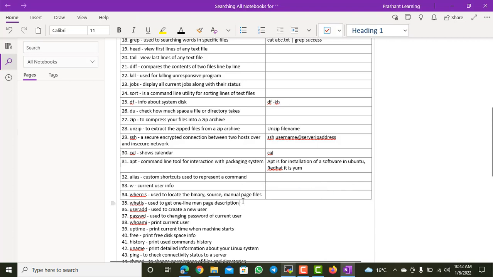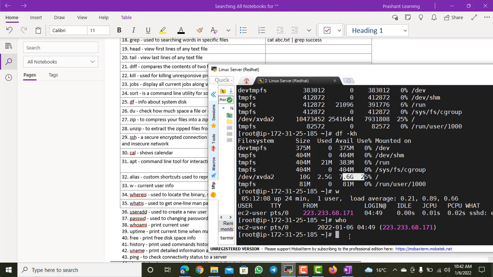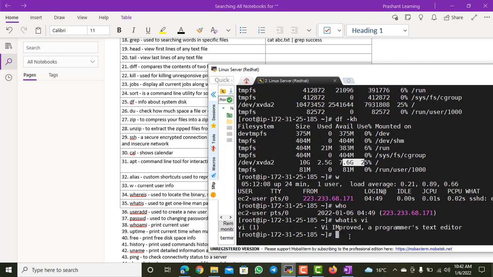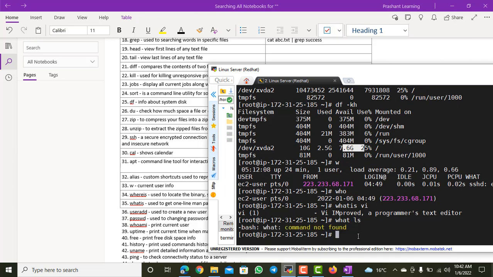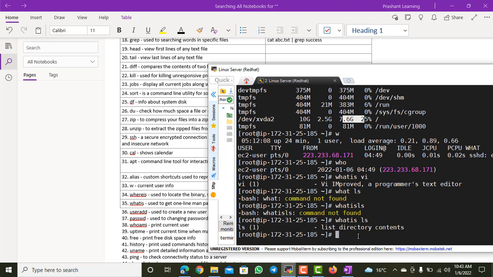With whatis, you want to see, okay, what is this command about. So you say whatis vi. Okay, so it will show that vi is basically a program text editor, right? So now you can know about the software. Okay, whatis ls? So ls is used to list the directory.